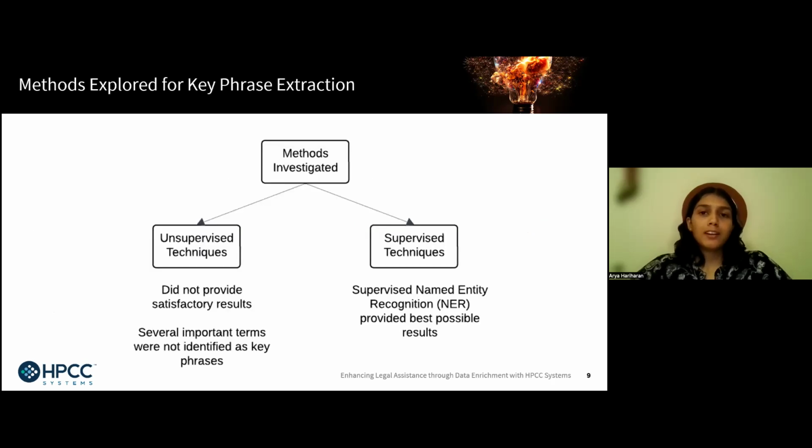So we investigated different methods to implement this key phrase extraction model. The first one involved models that followed unsupervised machine learning techniques. However, these models did not provide satisfactory results. Often, key legal terms were not identified as key phrases within the abstract, and other terms that were not relevant to our use case were identified as key phrases. And thus, it did not provide the level of satisfaction or accuracy that we required for our application.